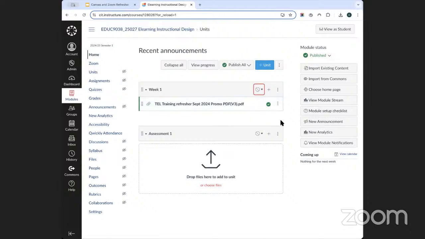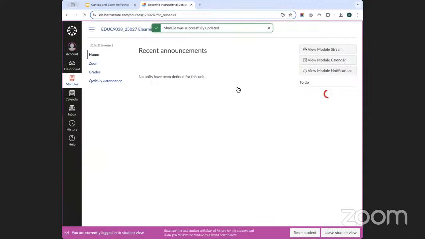And a really useful tool for checking what students can and cannot see within Canvas, and a good safety check if you want to make sure you have an idea of what students can see and not see, is the View as Student button up in the top right corner. If I click on the View as Student button, it will basically log me in as a student and I can see what the module looks like from a student perspective.